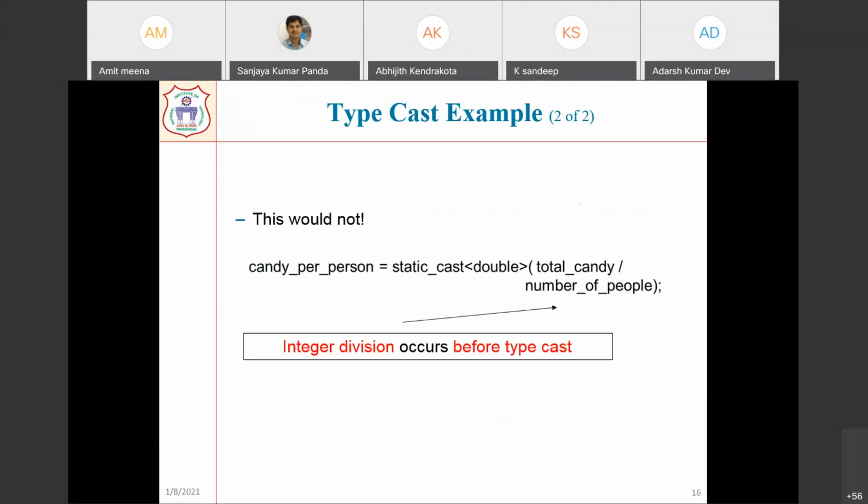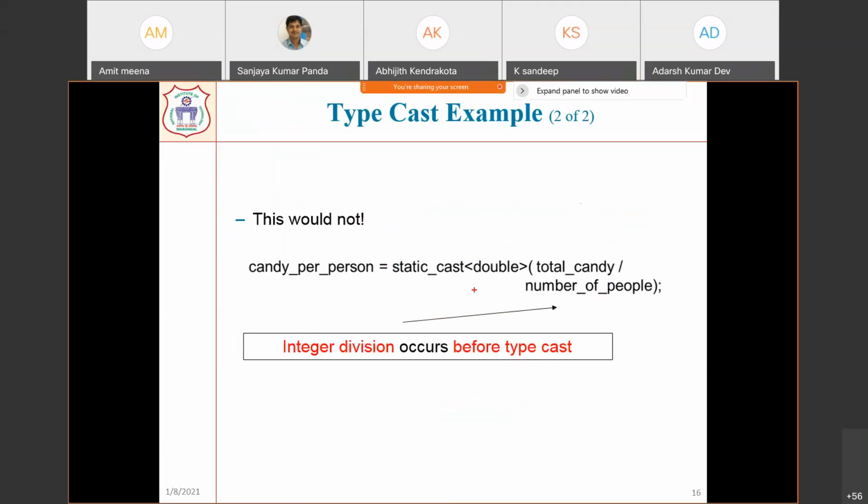But you should not write like this. You are writing static_cast double, but within the bracket you are specifying total candy divided by number of people. Total candy is 9 divided by 4, so 9 divided by 4 is nothing but 2. If something is written in the bracket, that will be evaluated first. So when you evaluate this expression, you are going to get 2. Then 2 is converted to a double number.